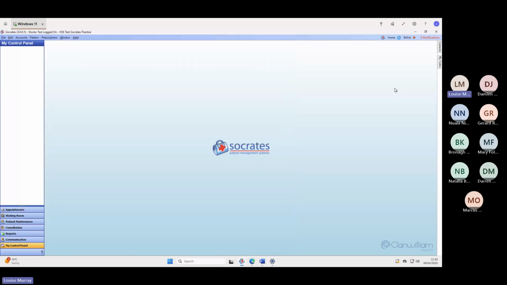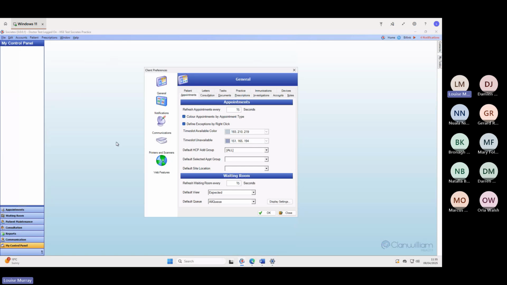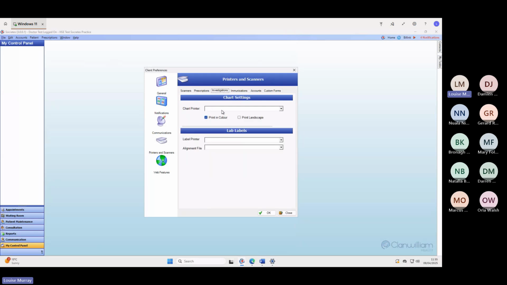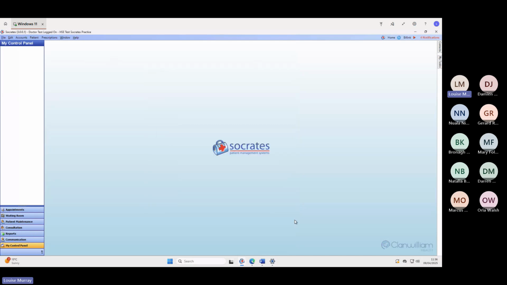Inside of Socrates, we can also set our default printers. Once again, we'll go into Edit and Preferences. Then over here on the left-hand side, I have my printer and scanner settings. These are all my different types of settings, but under Investigations, we have a chart printer, and you can set your default printer in there as well. I'm going to say okay. So those are the two main things that you need.